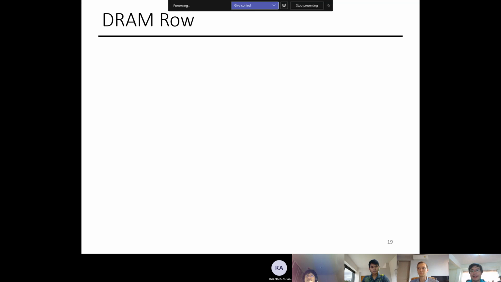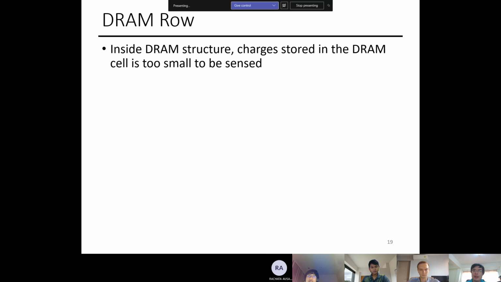Each bank contains multiple DRAM rows. Inside the DRAM structure, charges are stored in the DRAM cell. That is too small to be sensed, right? Anyone want to take a guess on how many electrons are in that capacitor inside DRAM? Actually, I'm not sure how you can guess that correctly. So let me tell you the number. It's actually less than 10 electrons.